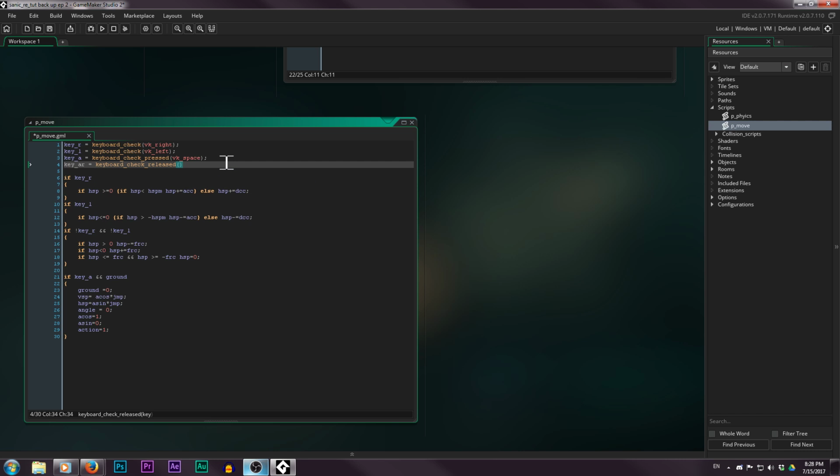I'm so slow and always making typos. VK space. Alright, so now we have another shortcut to let us know when Sonic releases his jump. And we can use this to let Sonic short hop, basically.